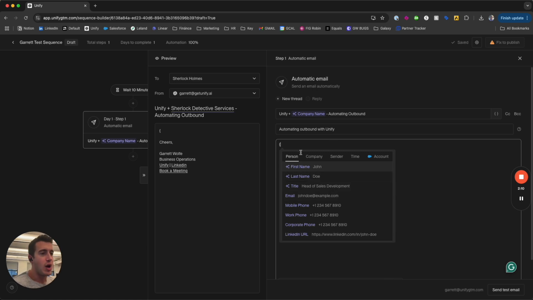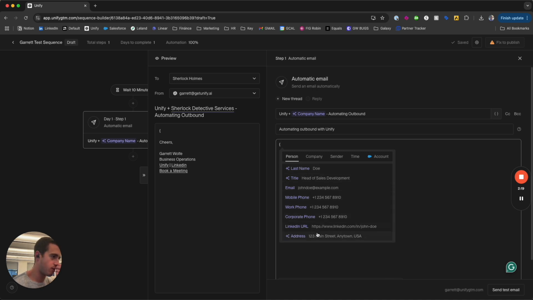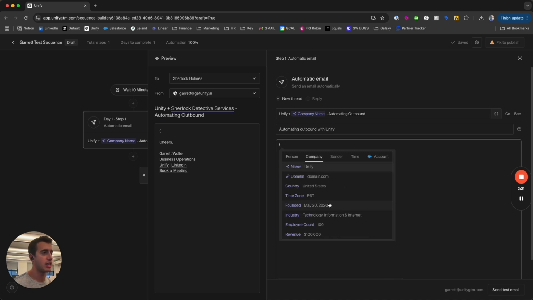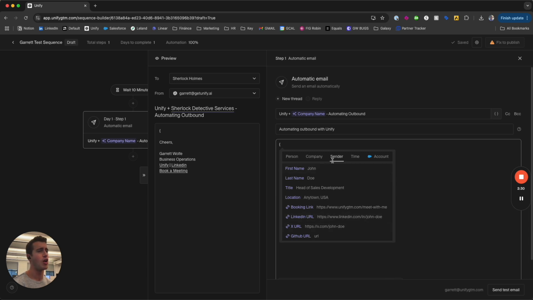the variables that you have available to you at this point in time. You have things at the person level: first name, last name, title, email, mobile phone, corporate phone, LinkedIn URL, address, stuff like that. You have things at the company level that are Unify fields. You have sender-based variables if you want to mention your name or things about you, all of which can be configured within settings.